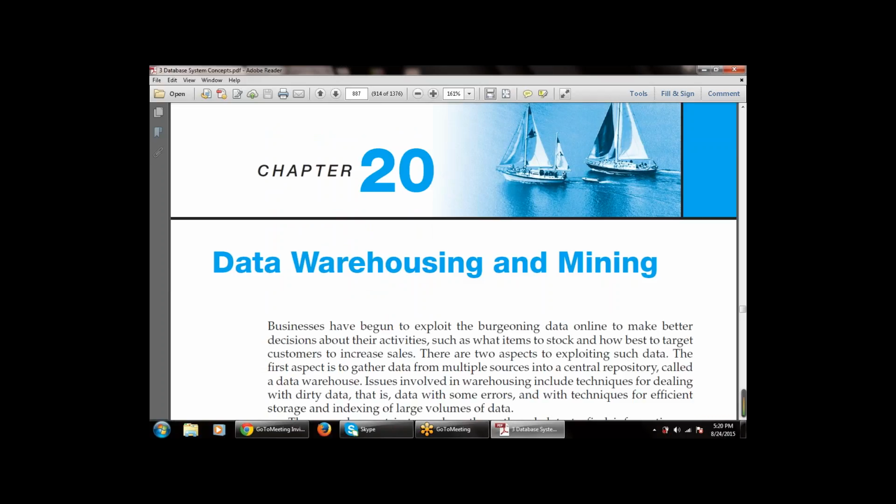Businesses have begun to exploit online data to make better decisions about their activities, such as what items to stock and how best to target customers to increase sales. There are two aspects of exploiting such data. The first aspect is to gather data from multiple sources into a central repository, that is known as the data warehouse.